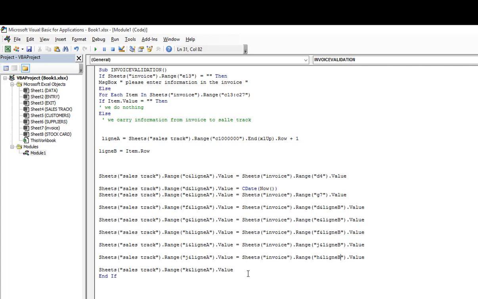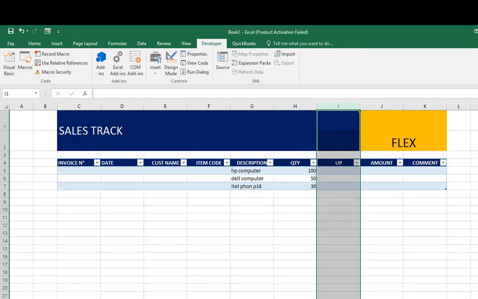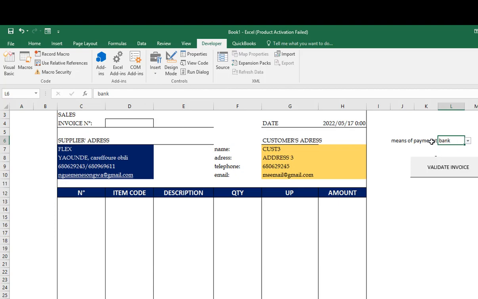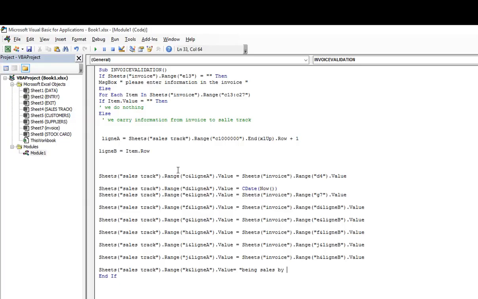So K is going to be a sentence, meaning a comment, which I'm going to put in inverted commas open, being sales by. So the comment will say being sales, depending on what was the means of payment, if it was by cash or by bank. So I want to come and carry the information which is here in L6. So it's going to be being sales of goods in what is in L6. So I get back to the code, being sales of goods.